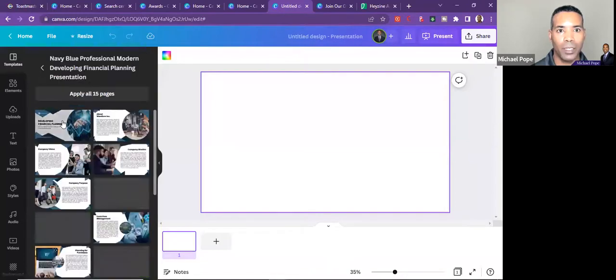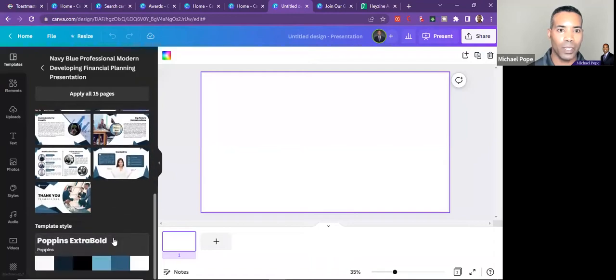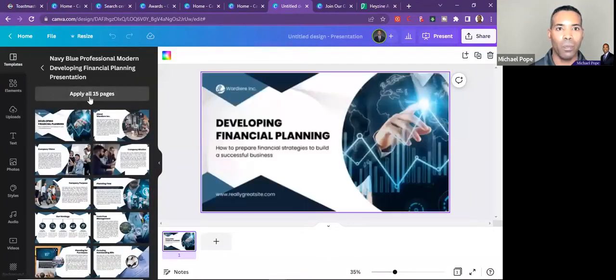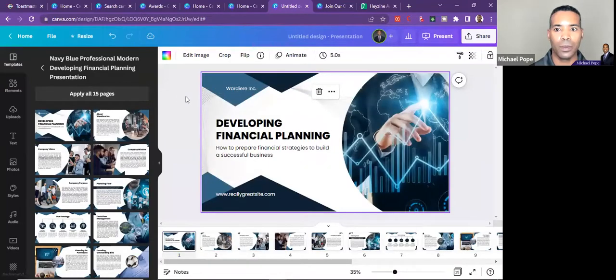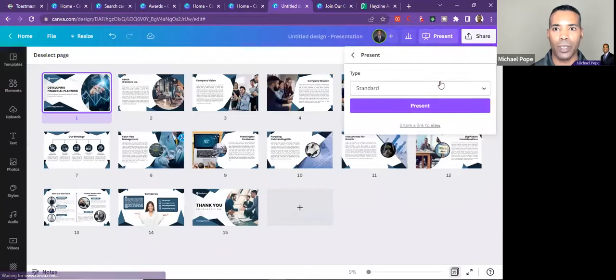This one has 15 pages. So if I click on it, I can see the look and feel for the presentation. If I like this style, then I can just say apply all 15 pages. Okay. And so this is what we have right now. It created this little presentation template. All I have to do is go in and edit it and change it out. I'm just going to present it for you so you can see what it looks like.